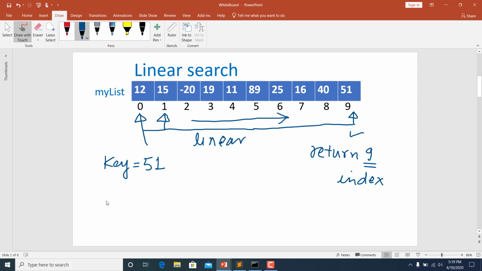Now you will wonder, fine, this was the case where we are successful. How about the case where you will fail? So how about the case where the key was, let me put this index is equal to 9. We will find it out. But if you are looking for 100, what will happen in this case?